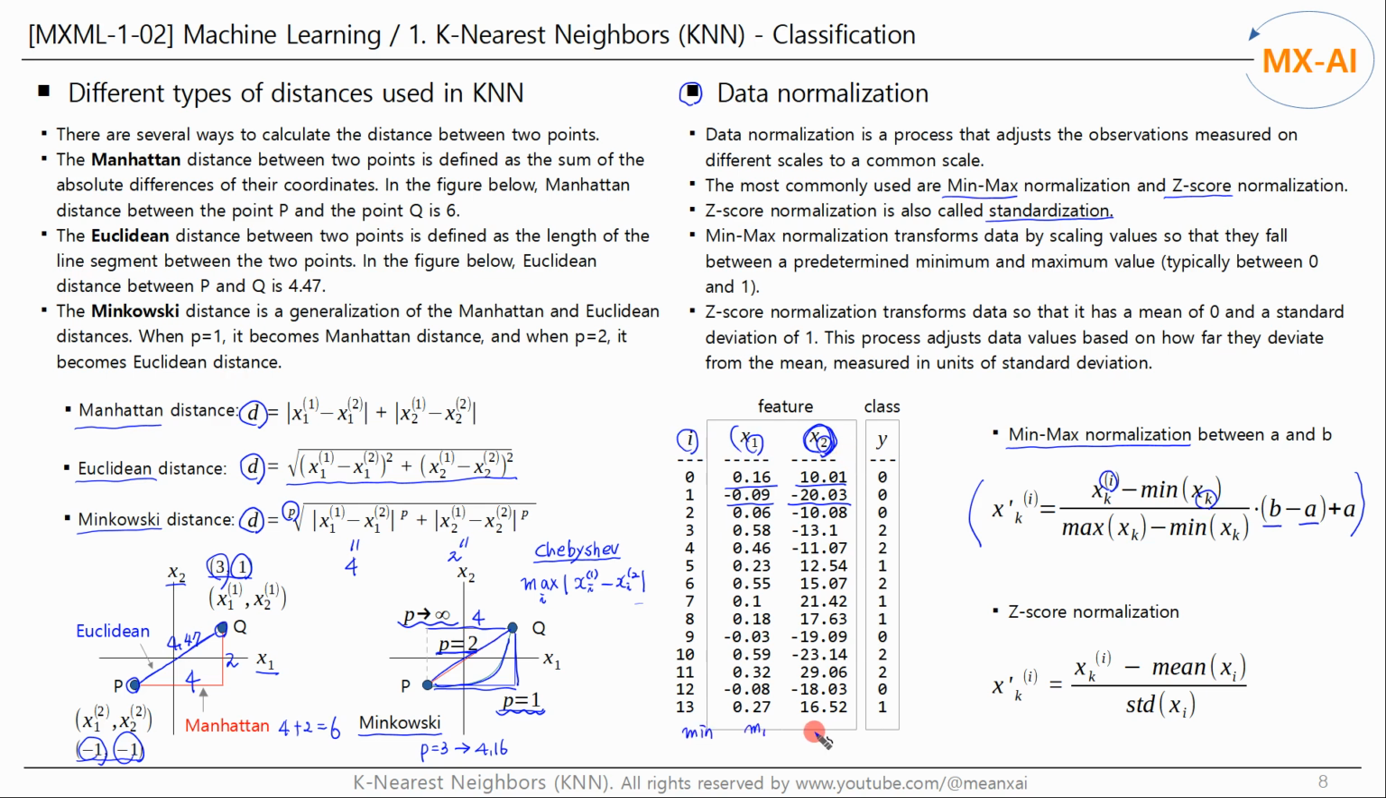Let the minimum values of each feature be M1 and M2, and the maximum values be uppercase M1 and M2. We want to transform these feature values into new values between 0 and 1. That is, the A is 0 and the B is 1. Then this value is converted to this value, and this value is converted to this value. All data points are transformed in this way.